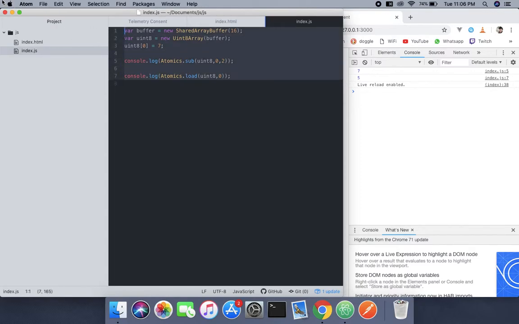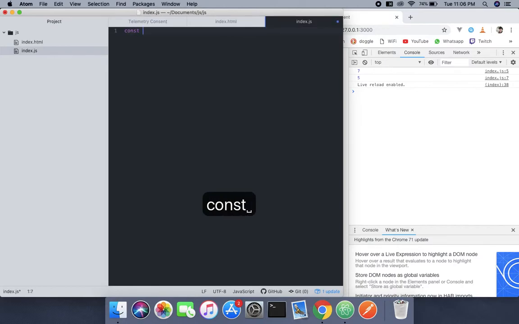So what we need to do is create a const uint8 equals new Uint8Array, and pass the array 10, 20, 30, 40, 50. And now what we're going to do is log it on the console.